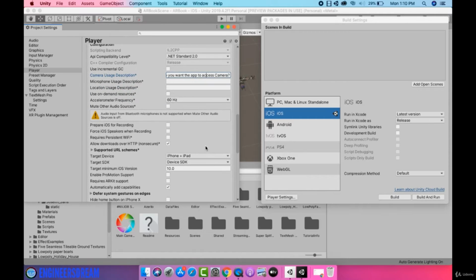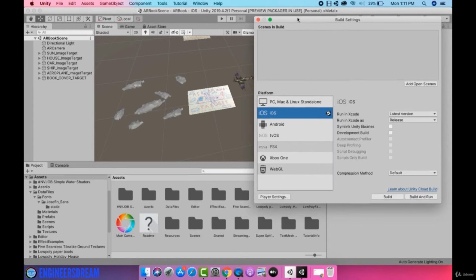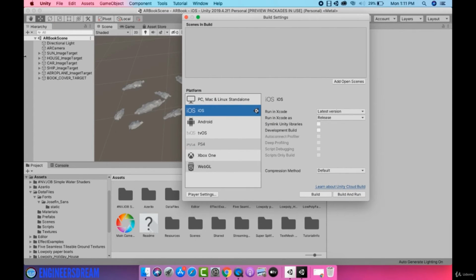After this, I'll scroll down and I'll keep the target device option to iPhone plus iPad itself. I'll keep the target minimum iOS version to 10. So I won't make any changes over here. After this, I'll make one final change, and that is I'll add the AR book scene inside the build settings. Since the AR book scene is already open inside the Unity editor, as a shortcut, I can just click on add open scenes to add the scene in the build settings.